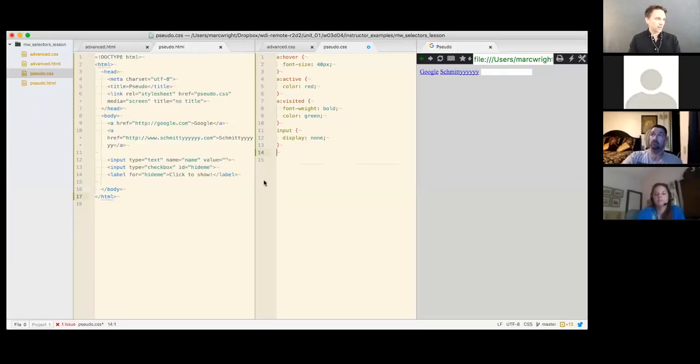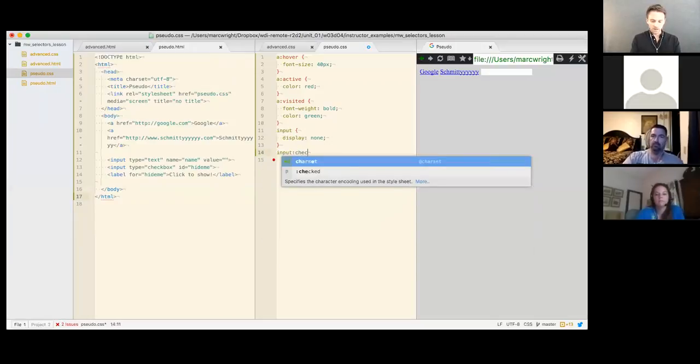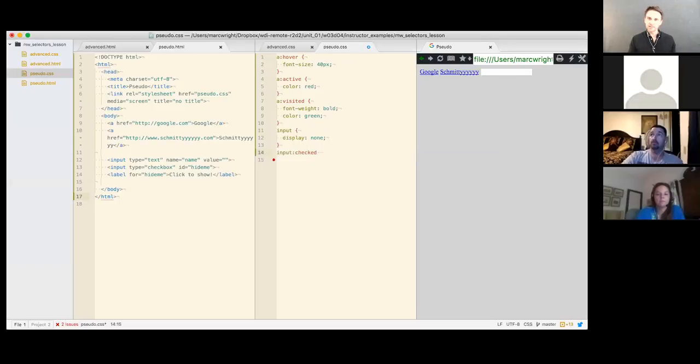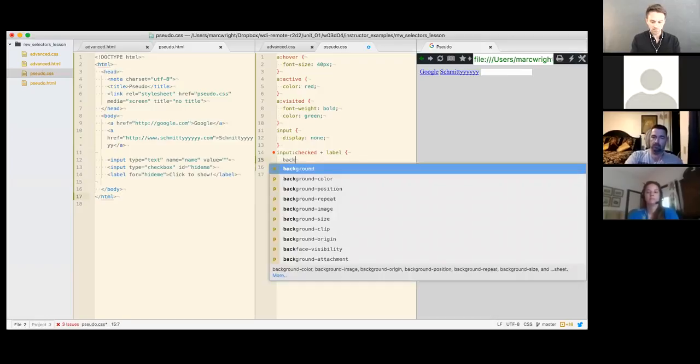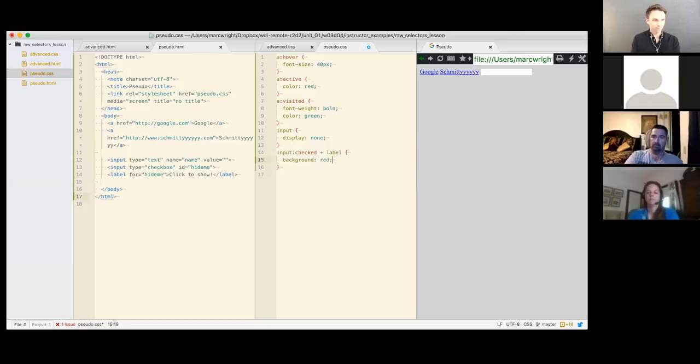However, when I click on this label, let's add a pseudo selector for that. So let's do an input and a pseudo selector of checked. So when an input is checked, plus let's also do the sibling of a label. And then the property that we're going to put in here is background of red. So what did we just add here? Well, let's just see this thing in action and see what happens.